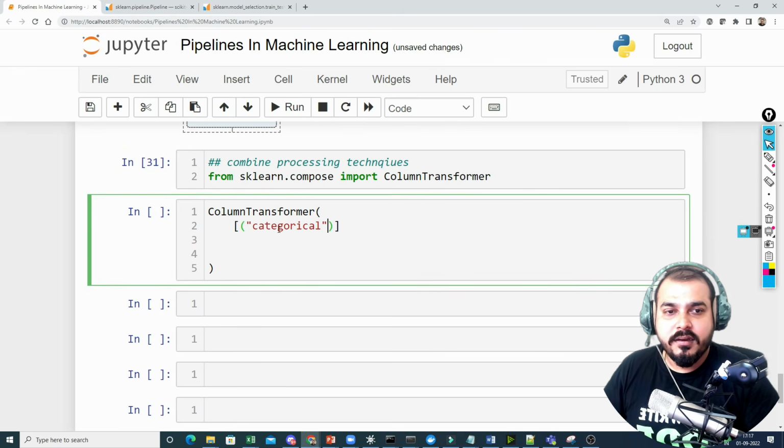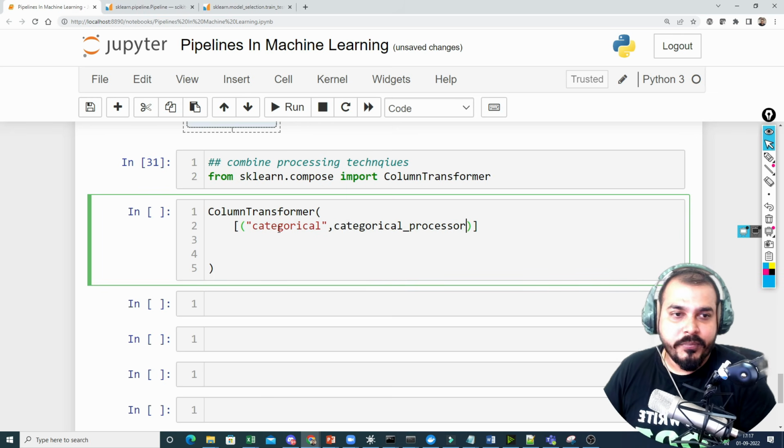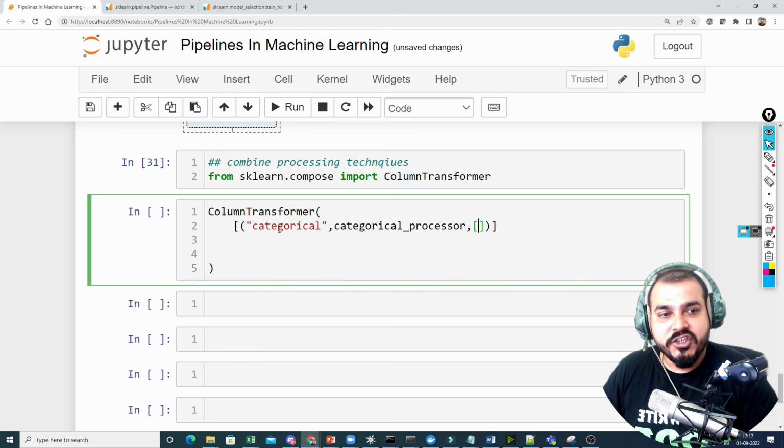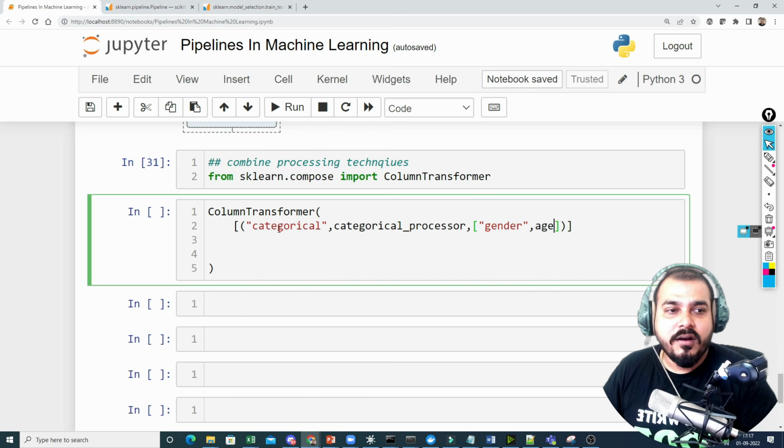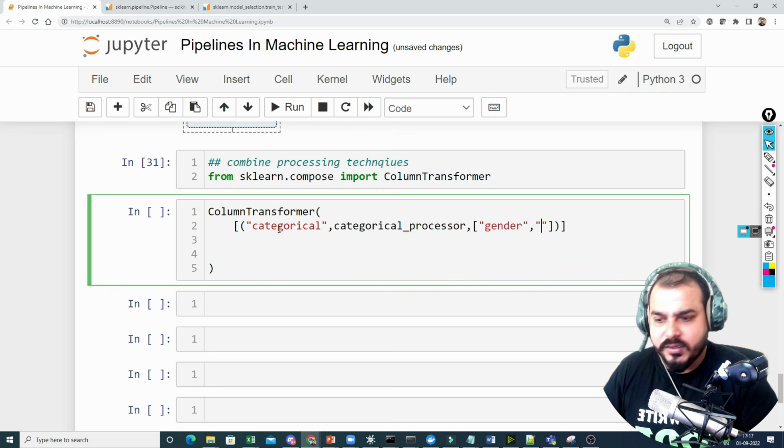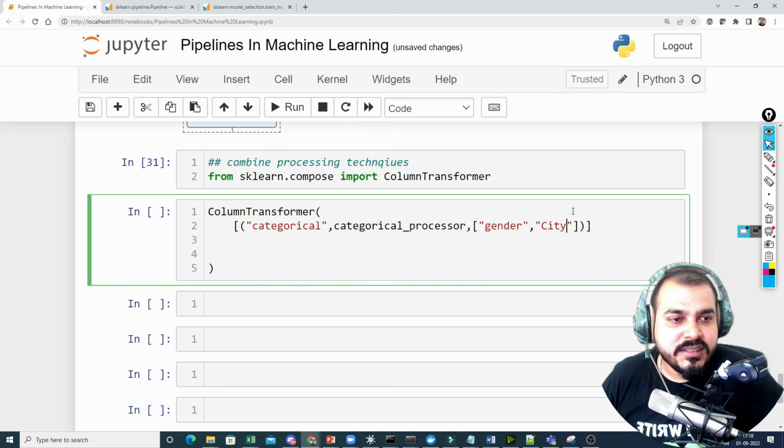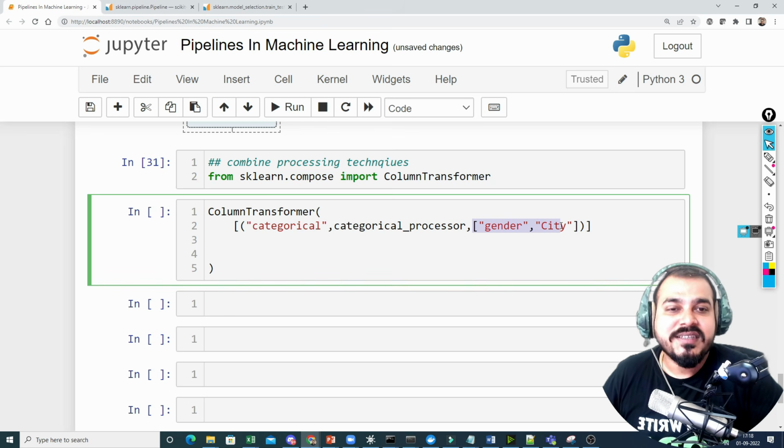So categorical, this will be your categorical, and with respect to this, you're just going to initialize this category processor. Wherever, let's say, you have any feature in your data set, you can just initialize whatever feature name is there. Let's say gender, or here you can also have city. What is this? This is basically your column names: gender and city, where you really want to apply the categorical processor.